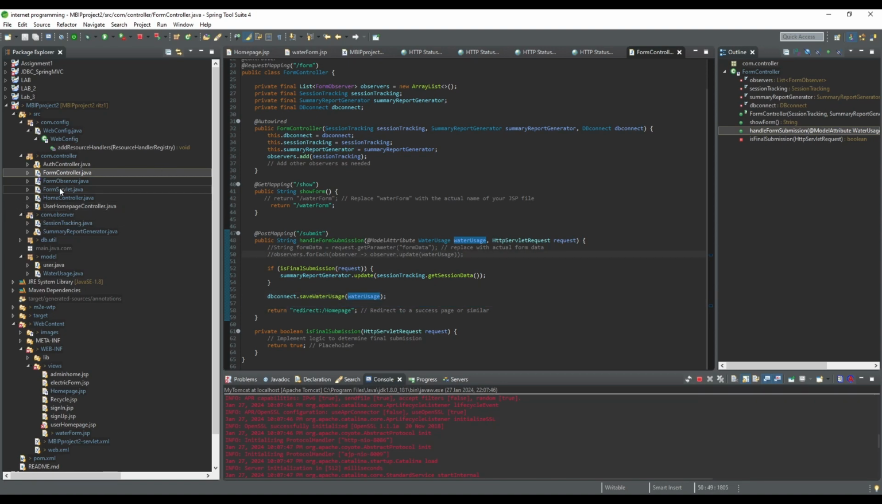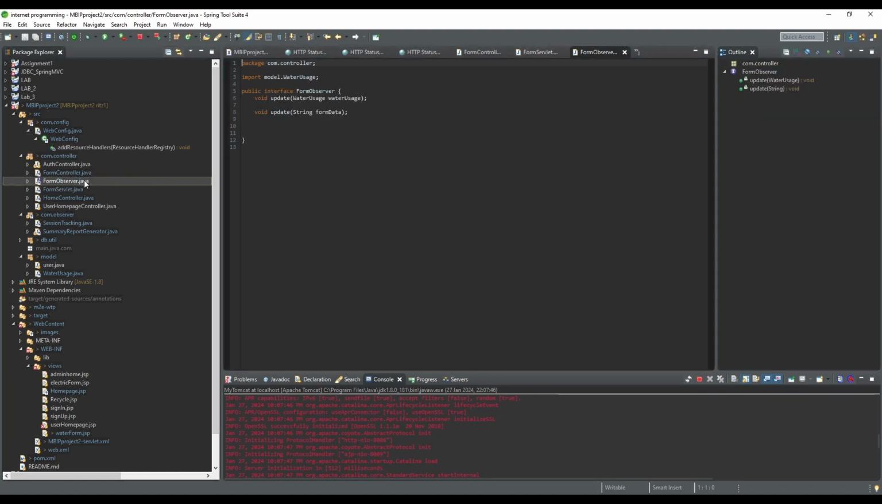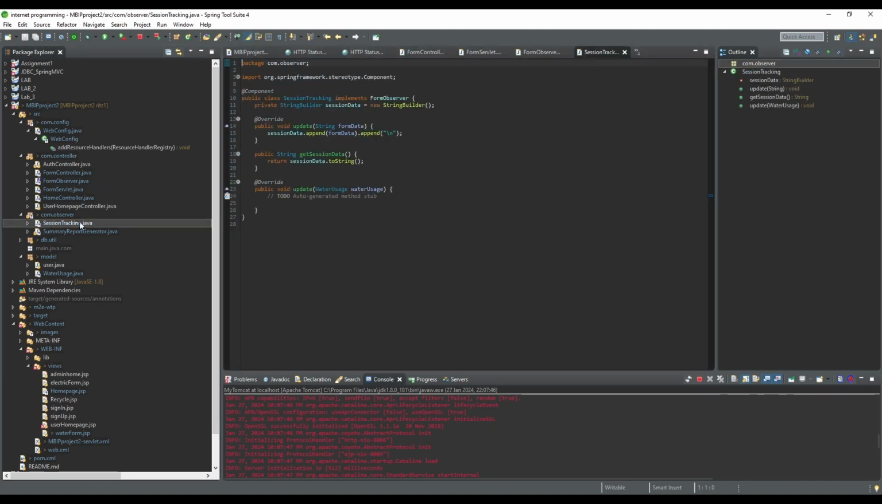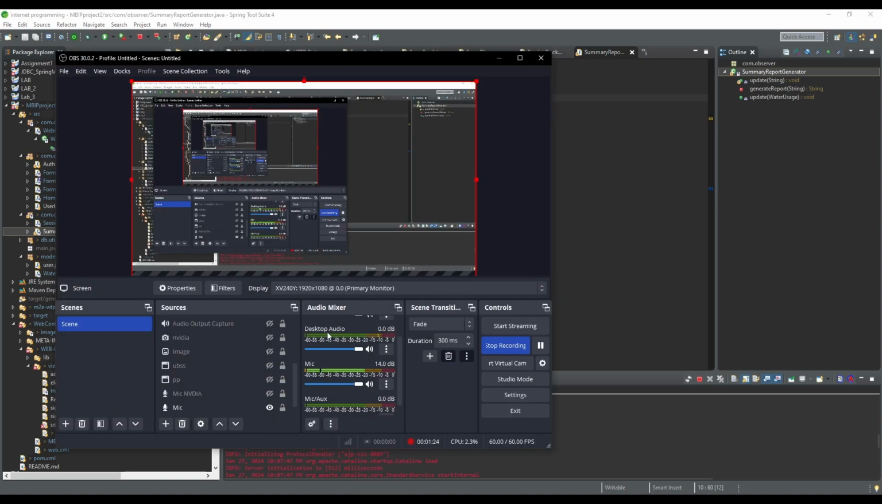And then this is the form servlet, and then there's an observer where it will update the database water usage, and then it has the session tracking, which will constantly update the session if the user submitted or filled the water form. And then this is the summary report generator, which implements the observer form. So that's it for the water form observer pattern.